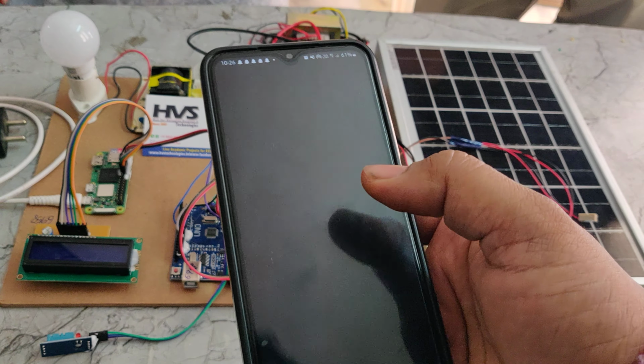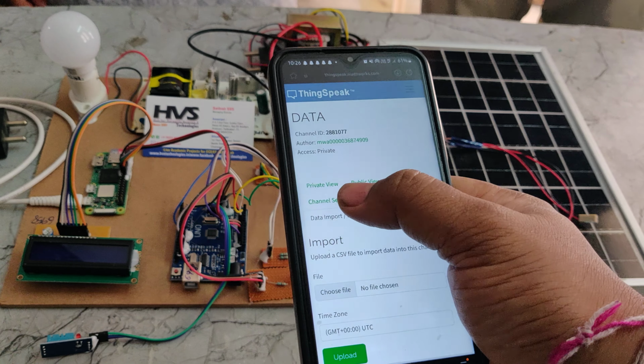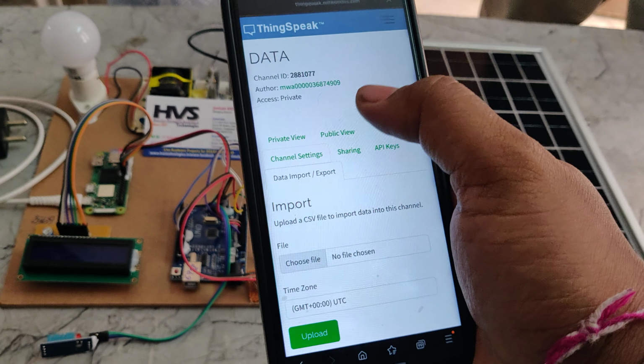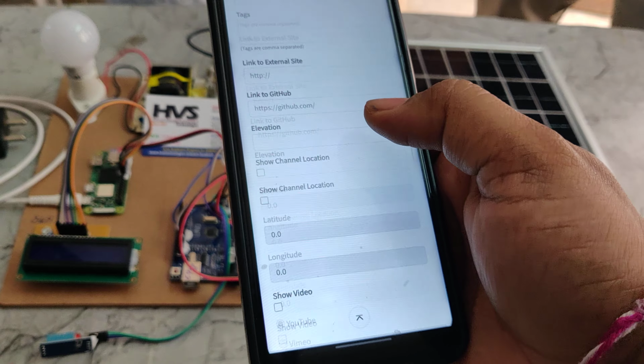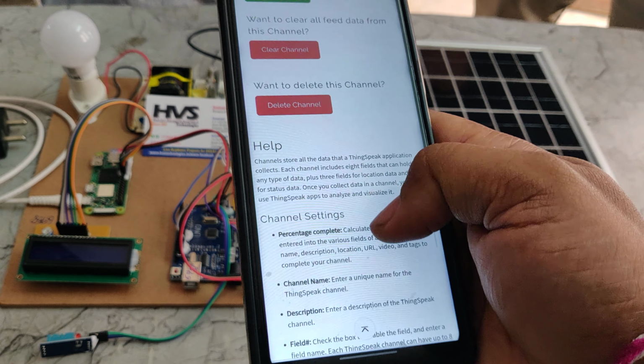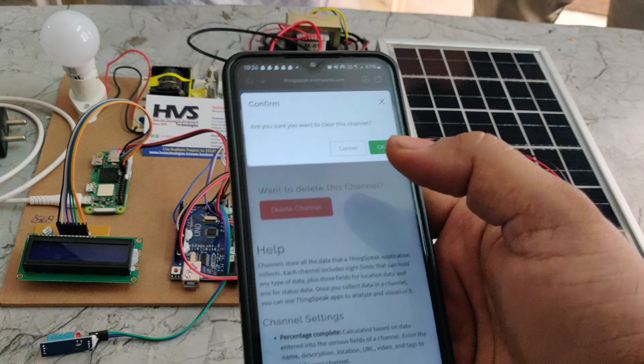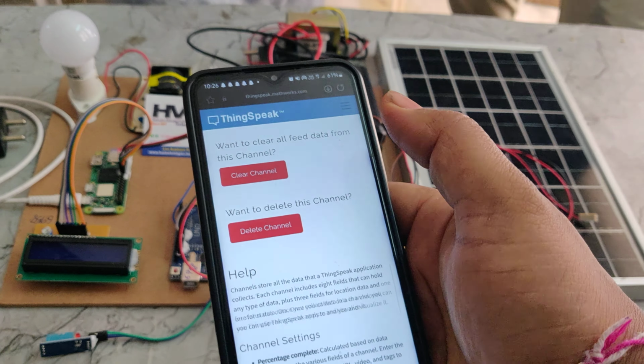After we take the backup, now we can erase the data. To erase the data, go to channel settings. After erasing, we can get fresh live data on the presentation, in the private view. Right, clear the data.